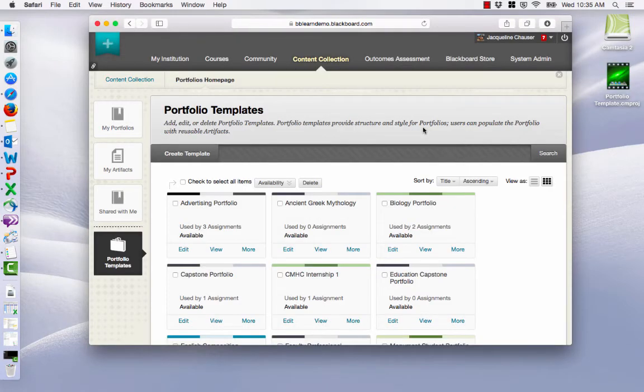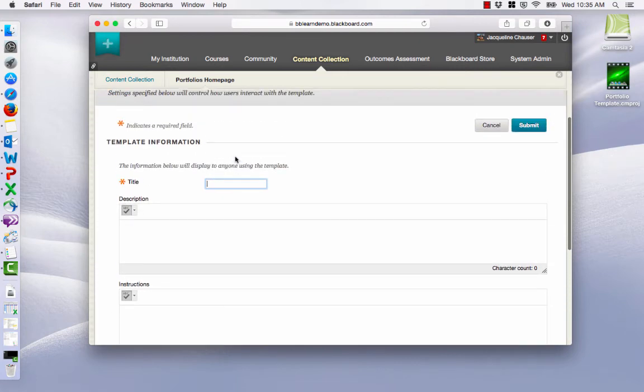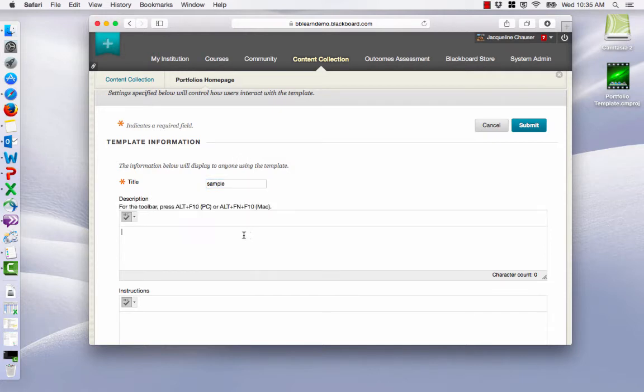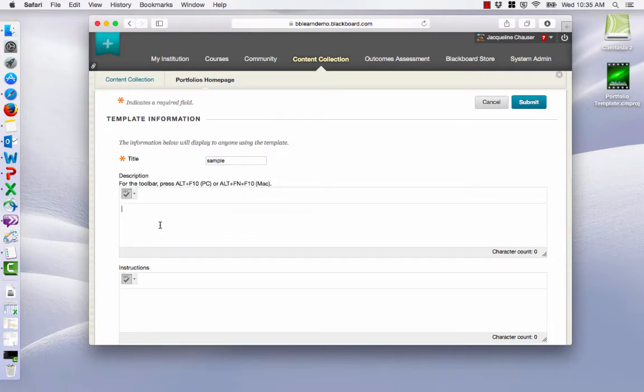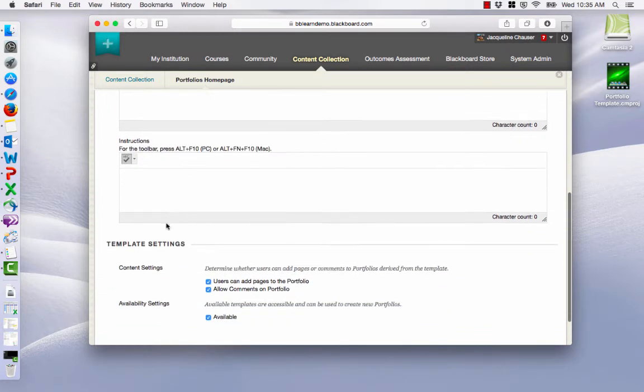So I'll quickly show you the couple basic steps involved in creating a template from scratch. As I mentioned, you're just going to use this Create Template button. It's going to take you to the initial settings screen. This is where you're going to give it a title. And I usually like to include a description so that when people are looking through the menu of templates that are available to choose from, they know what the template is meant to be used for. If you want to put any instructions, you can.